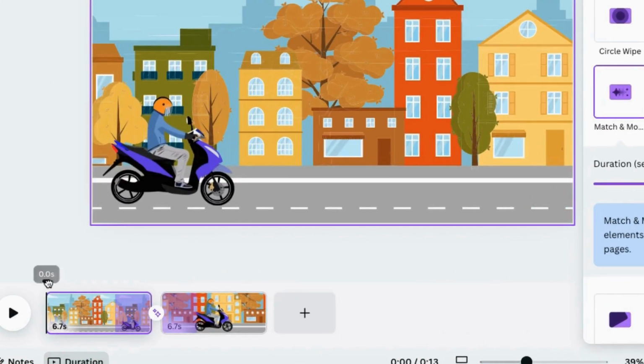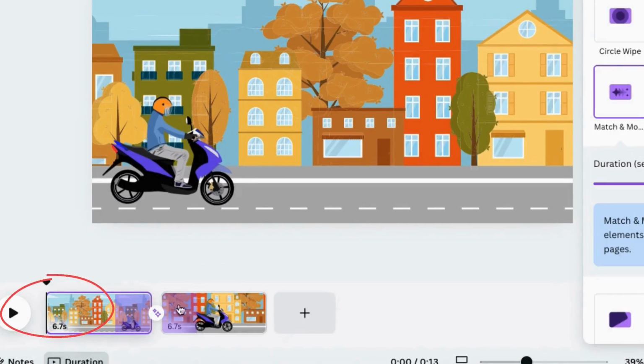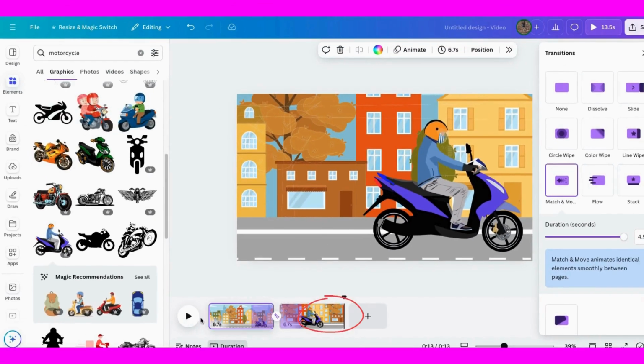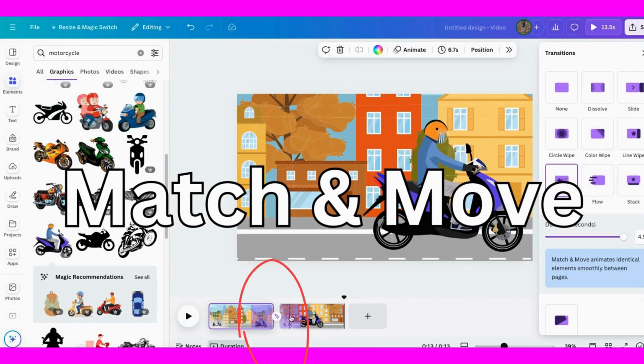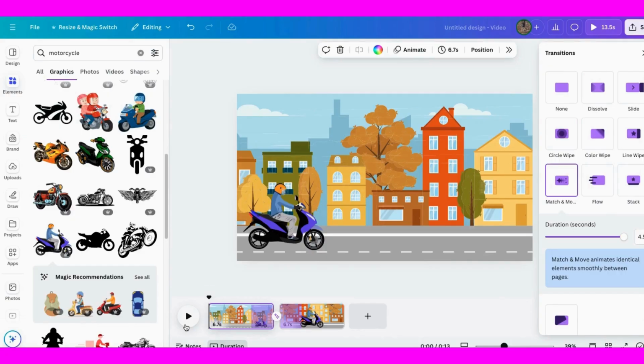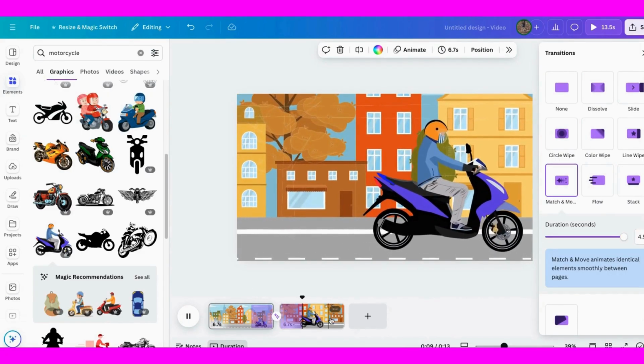So here's one way to make your motorcycle move. Let's watch again. This is my static image. And here's where the movement starts. And ends. So in this purple area, this is where the match and move transition actually happens. If you have matching items in 2 pages, side by side, this particular transition will make that object move from wherever you start in the first image to wherever you end up in the second. And Canva does all the animating for you in between the two, making a magical and seamless animation. It's really pretty amazing. You should definitely try it out.